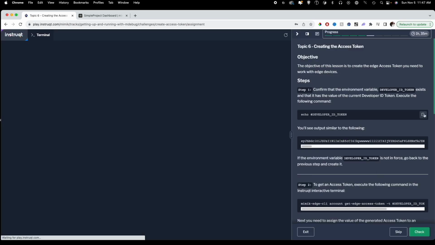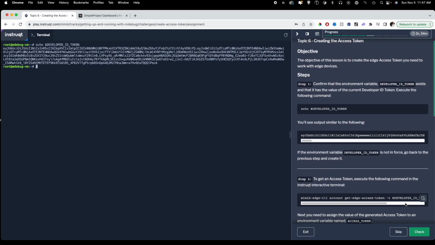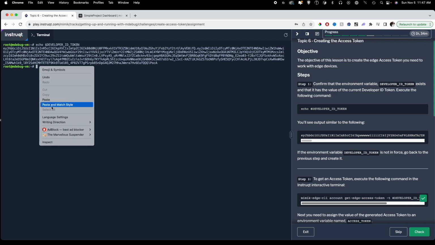Okay, so let's confirm the developer ID token is indeed working. It has a value, which it does. And now what we're going to do is we're going to create the access token using the developer ID token. And that's step 2. So let's paste it.